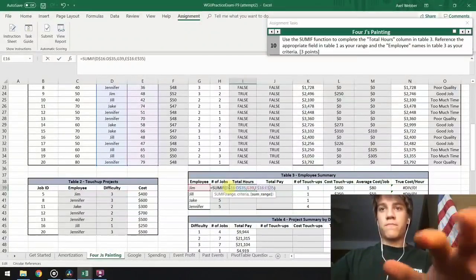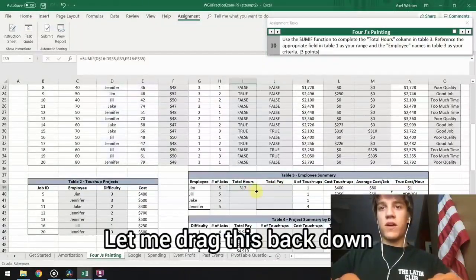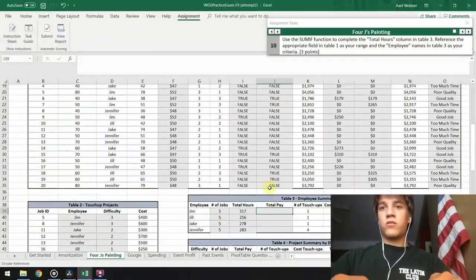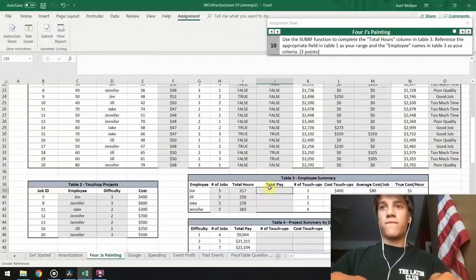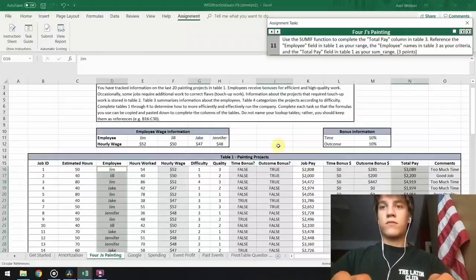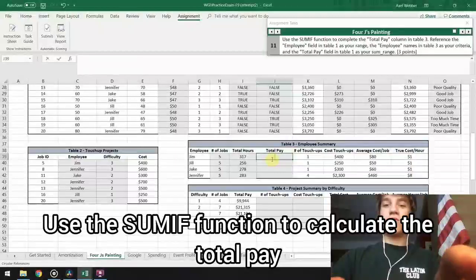Let me drag this down. Total pay. I keep saying bad boy. Sorry. Use the SUMIF function to calculate the total pay.